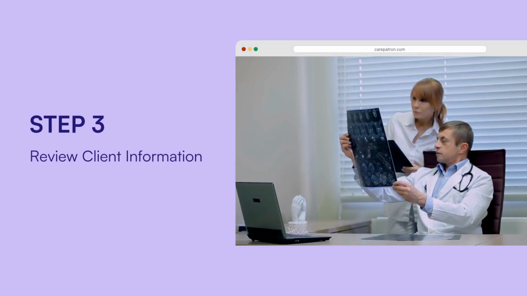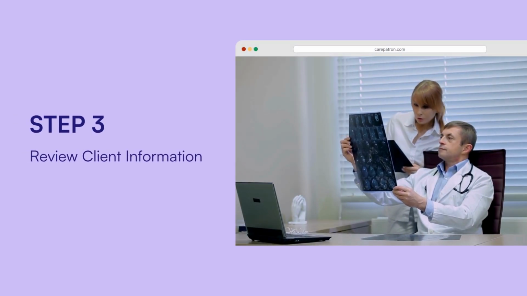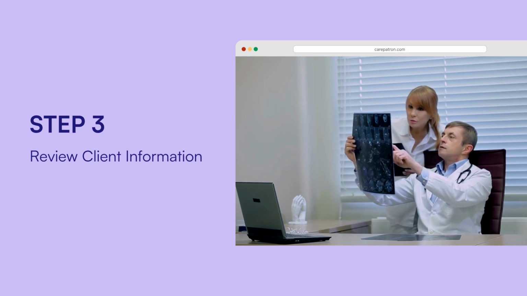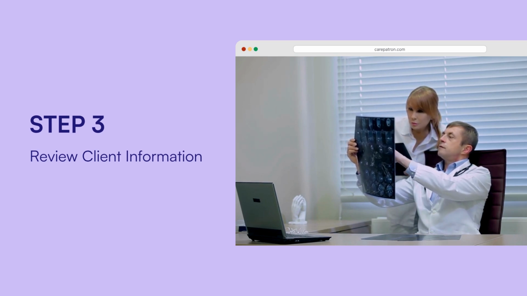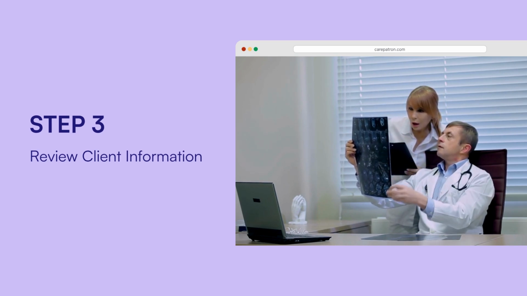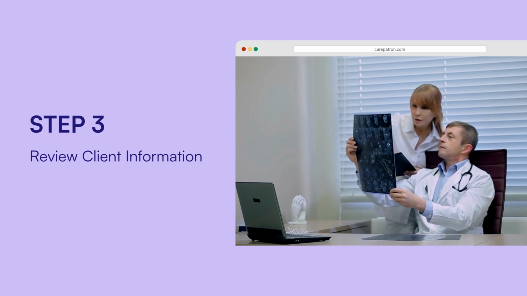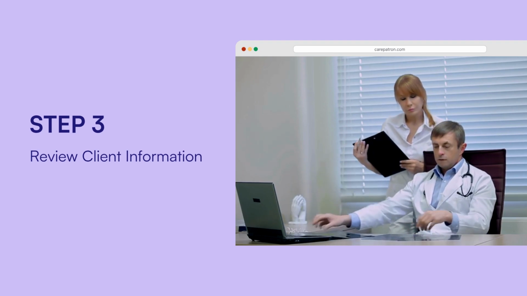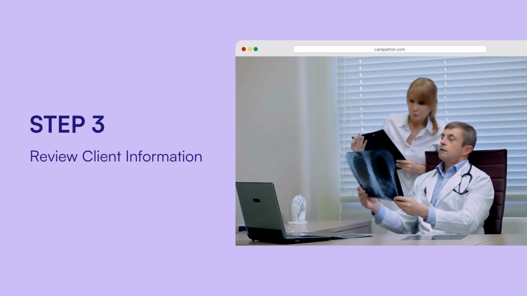Step 3. Review client information. Once the completed form is submitted, carefully review the responses. Pay special attention to areas such as pain location, type, and intensity, as well as any medical history including past treatments or surgeries. This helps you assess the client's condition accurately and prepare an appropriate treatment plan.